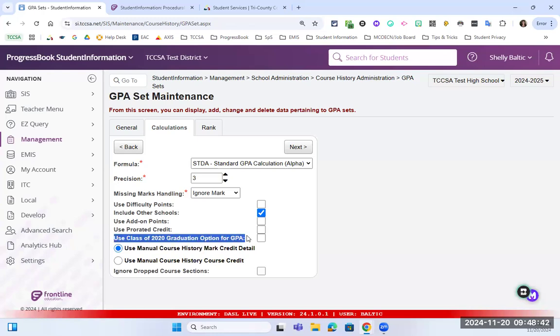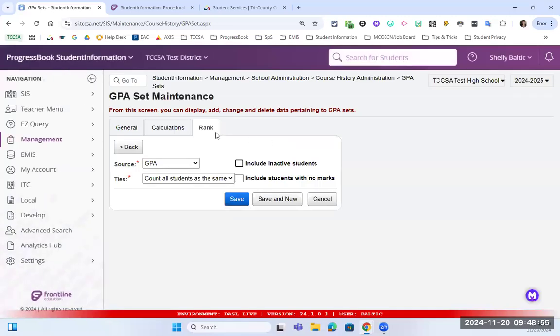This, hopefully they take it out soon, but it's still in there for the class of 2020. It will eventually get there. It'll be gone. Okay. So I'm going to go to our ranking. Really not much on this would be changed. Your source, you're calculating the GPA. And then if there's ties, you want to count all the students the same.